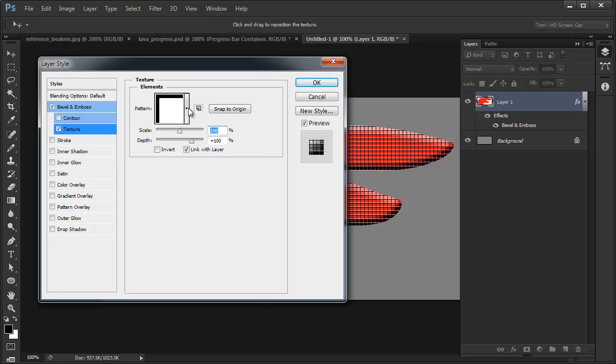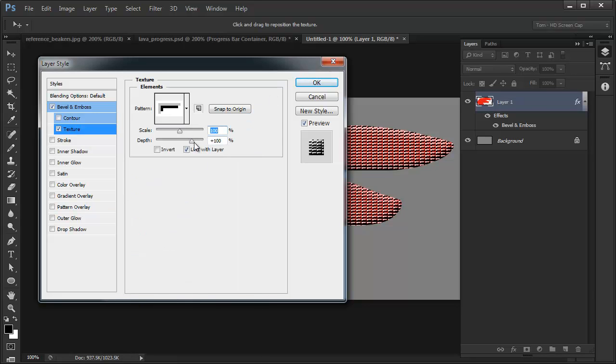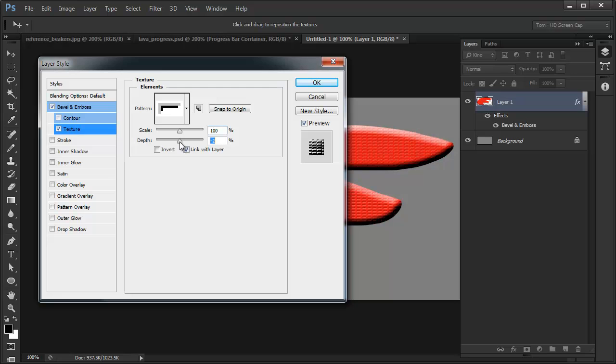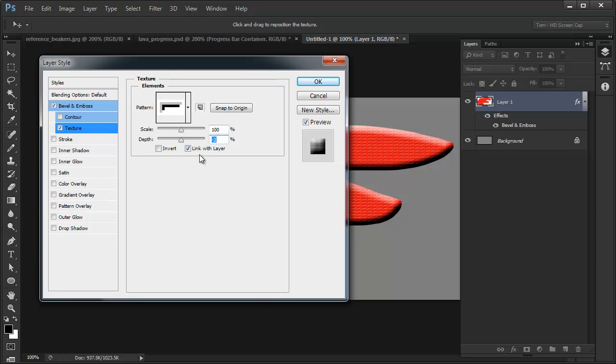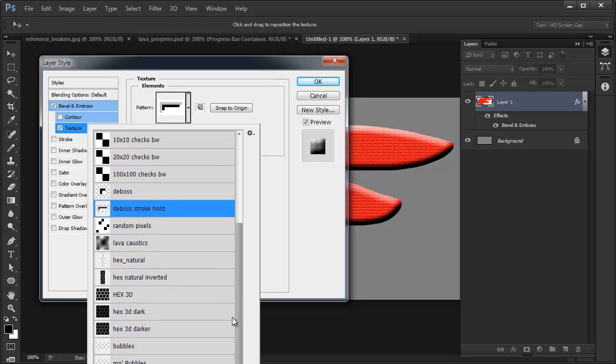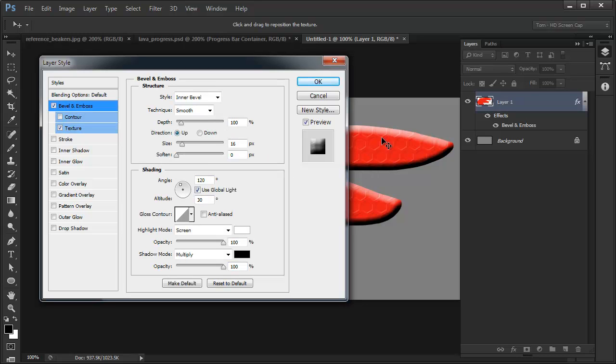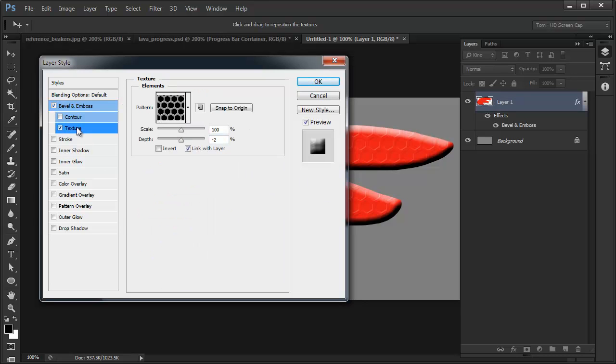Texture is easy to explain. Grab a texture. Probably play with the depth so that you don't have such a dramatic effect. Basically what texture does is it grabs whatever graphic you've chosen, preferably something that's pretty high contrast, and then uses the lighter parts of that to pull that element up, and the darker parts to push it down, and then takes the settings that you've applied in the main Bevel and Emboss to add a highlight and shadow using these values down here to those elements. So it's actually a really cool way of adding texture to your items.